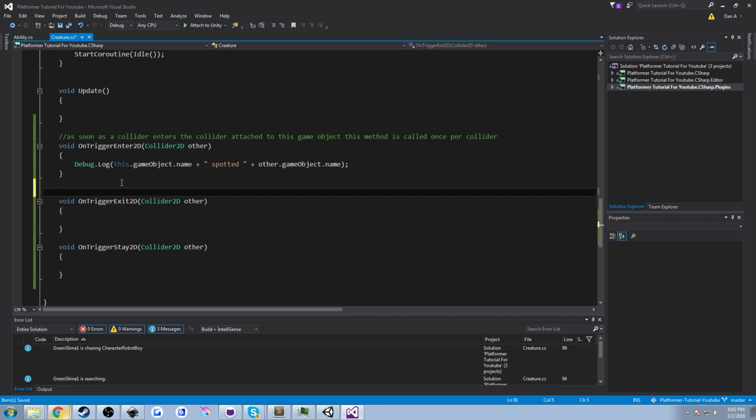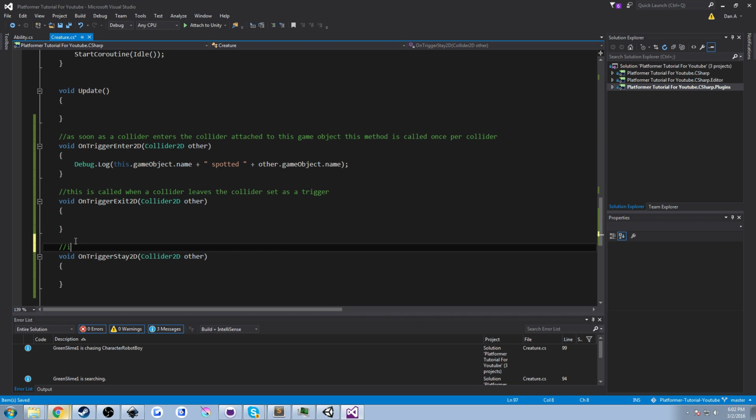Right? And I'll make some comments here to say, so basically this is called when a collider leaves the collider set as a trigger. That's a little bit easier way of explaining. It's basically the same premise as the enter, except when it leaves. And then again for the stay, this is called when a collider sits in the trigger. Pretty self-explanatory with the names, but if you didn't know how they work, that's how they work.